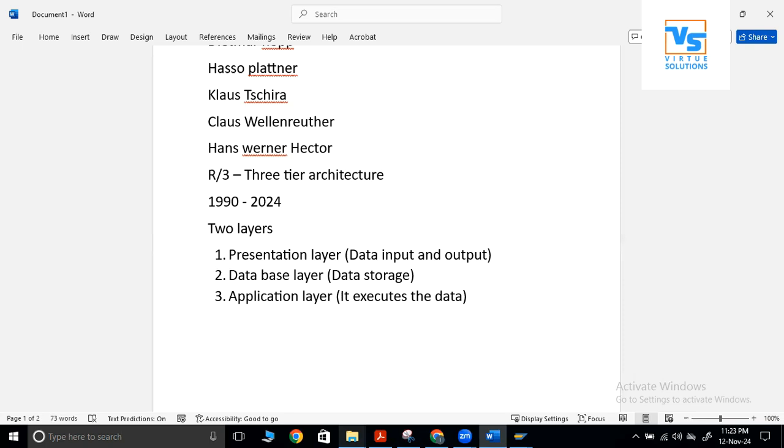So a major upgrade happened in 2004. Sorry, I have written it wrongly here. It is not 2024, it is just 2004. Somewhere in the middle of 2004, it was changed from R3 to MySAP.